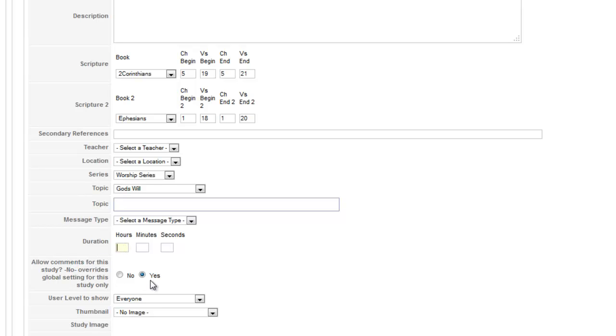Are you going to allow comments? This means that at the bottom of the sermon, there will be a place where people can comment on the sermon that was given. Users of your site, whether open to the public or just to the people registered on your site, it's up to you how you want to do that. For this one, we're going to go ahead and hit yes.